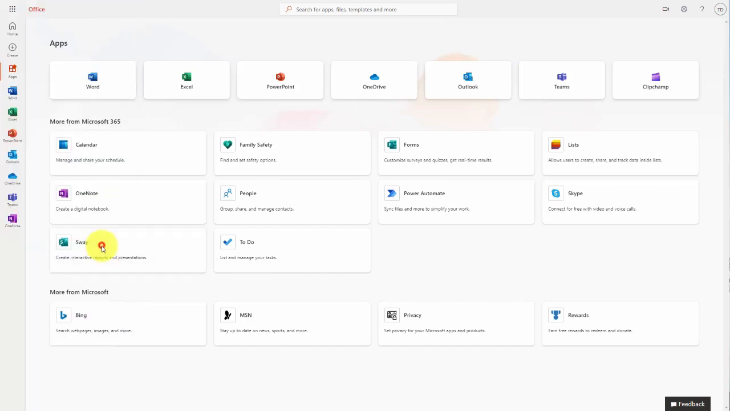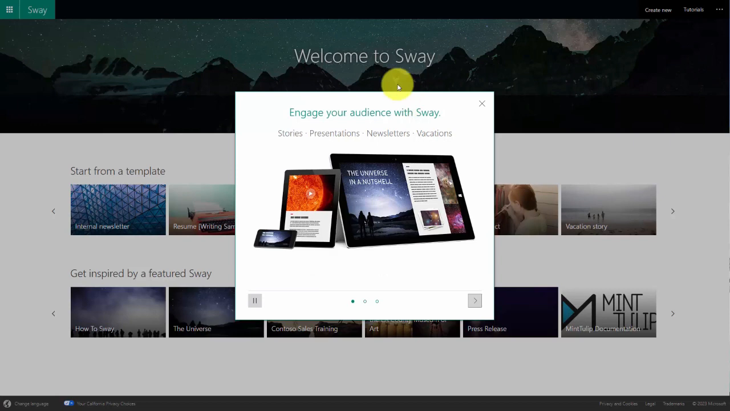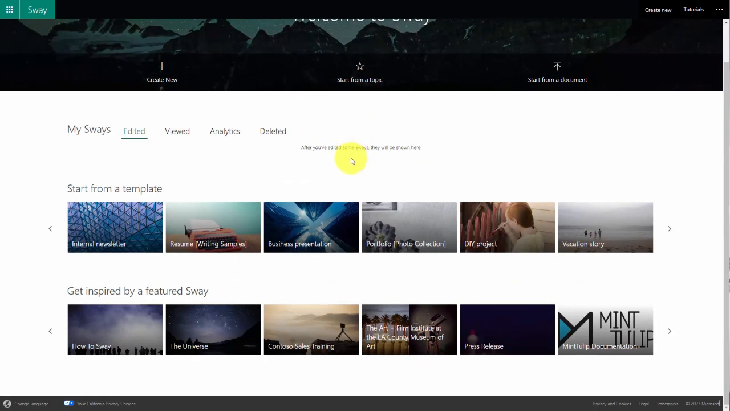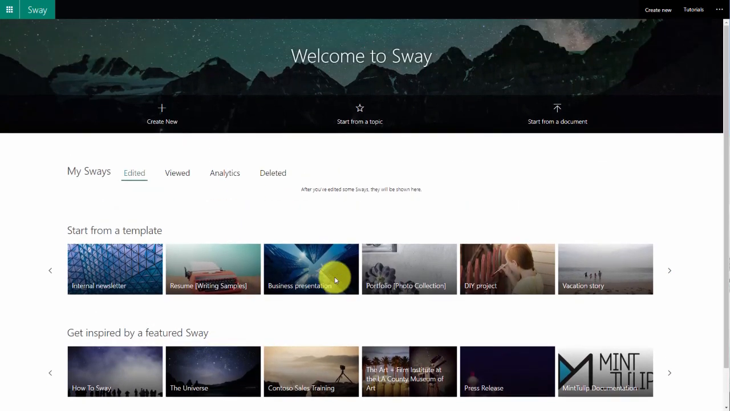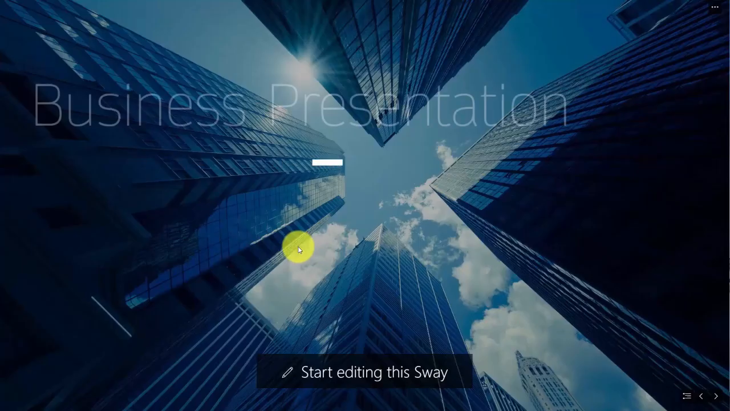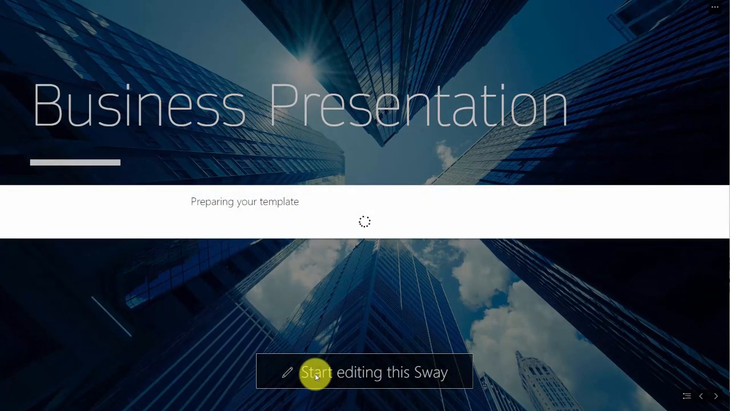We are going to open up Microsoft Sway. And when you go to this page, you may need to sign into your Microsoft account again. And when you click the sign in button, you will have access to Microsoft Sway. Now, Microsoft Sway will allow you to create a specific kind of presentation. You can start with a template, or you can use a featured sway. So for example, if you wanted to use one of the templates that are already available, you can use it and then begin editing this specific template.